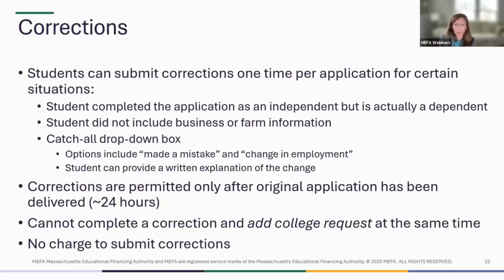You can correct that. If you forgot to put in some business or farm information, but there's actually also just a catch-all box. Let's say you submit the profile and then you're looking at your printout later and you realize, I put the total wrong information for my assets. I got to fix that. You can go back in and just basically select that you made a mistake, and then you can provide a written explanation of your error.